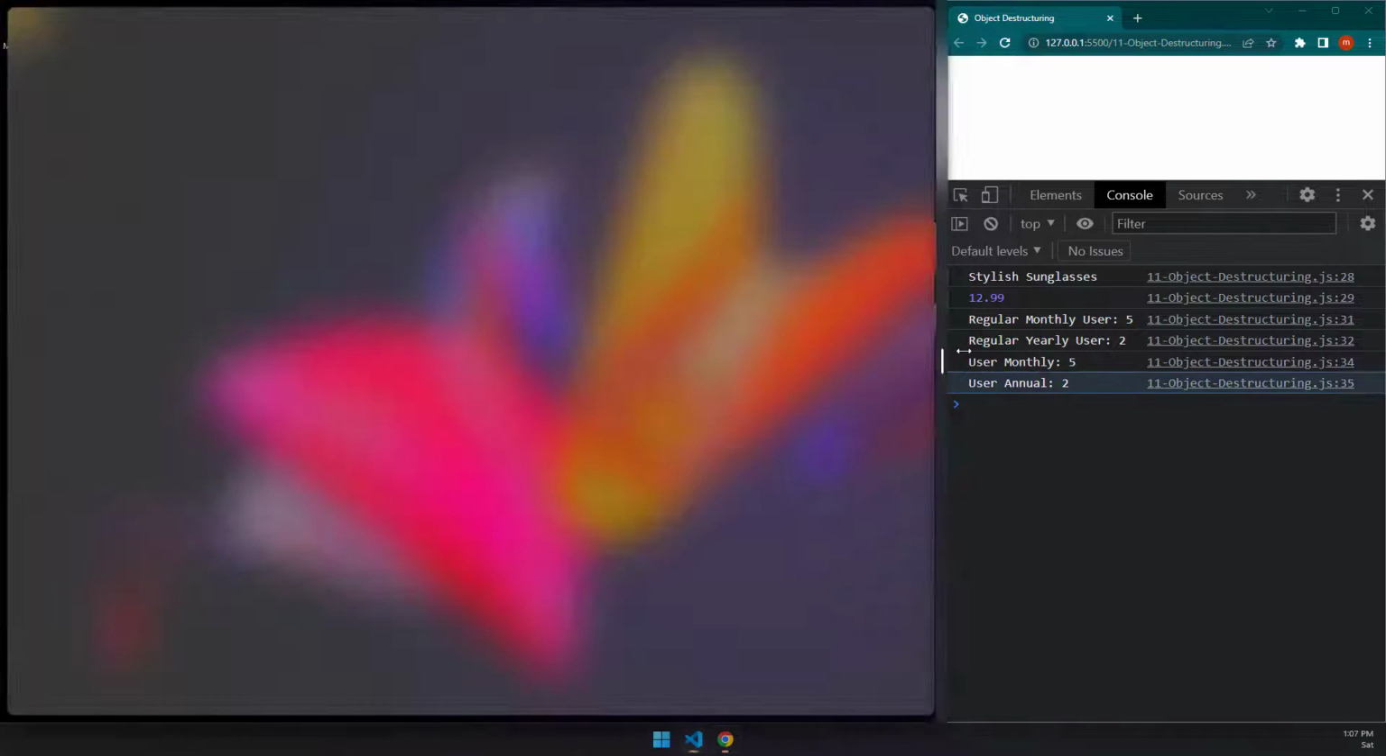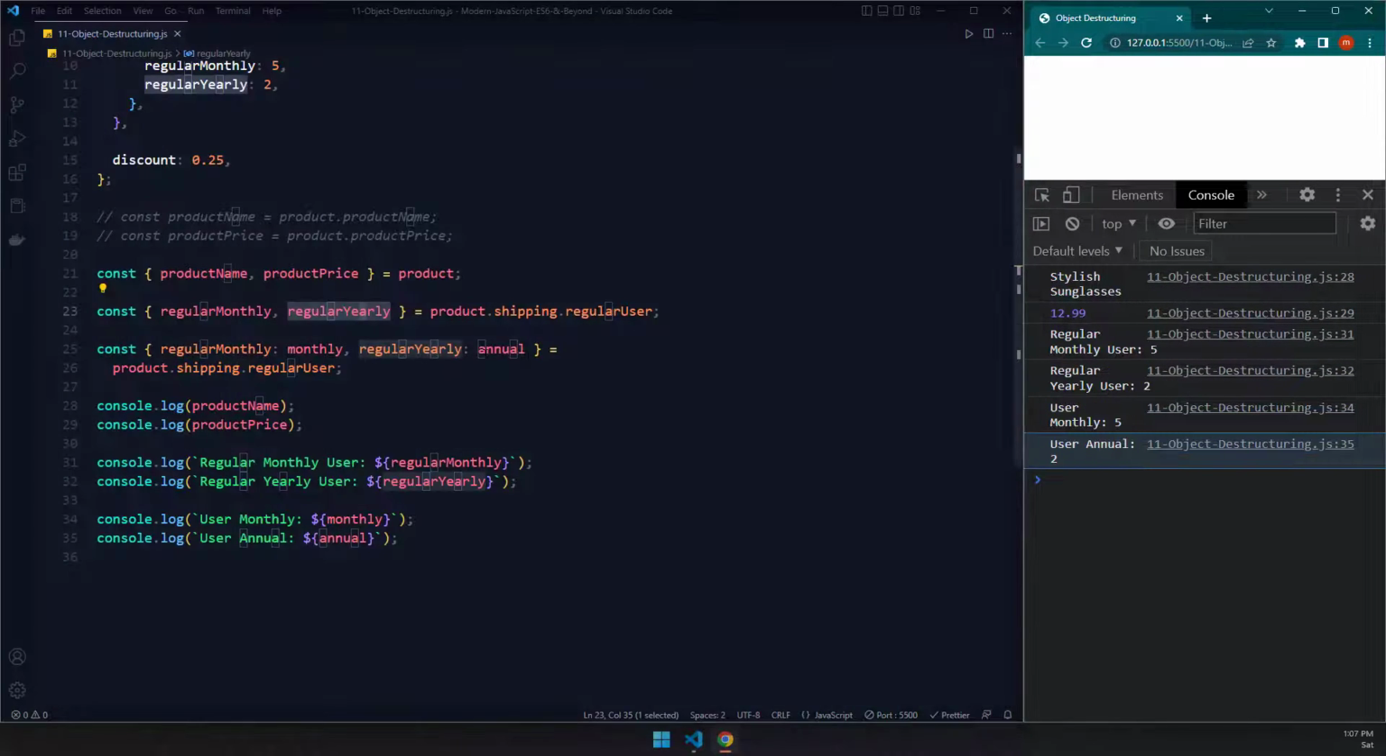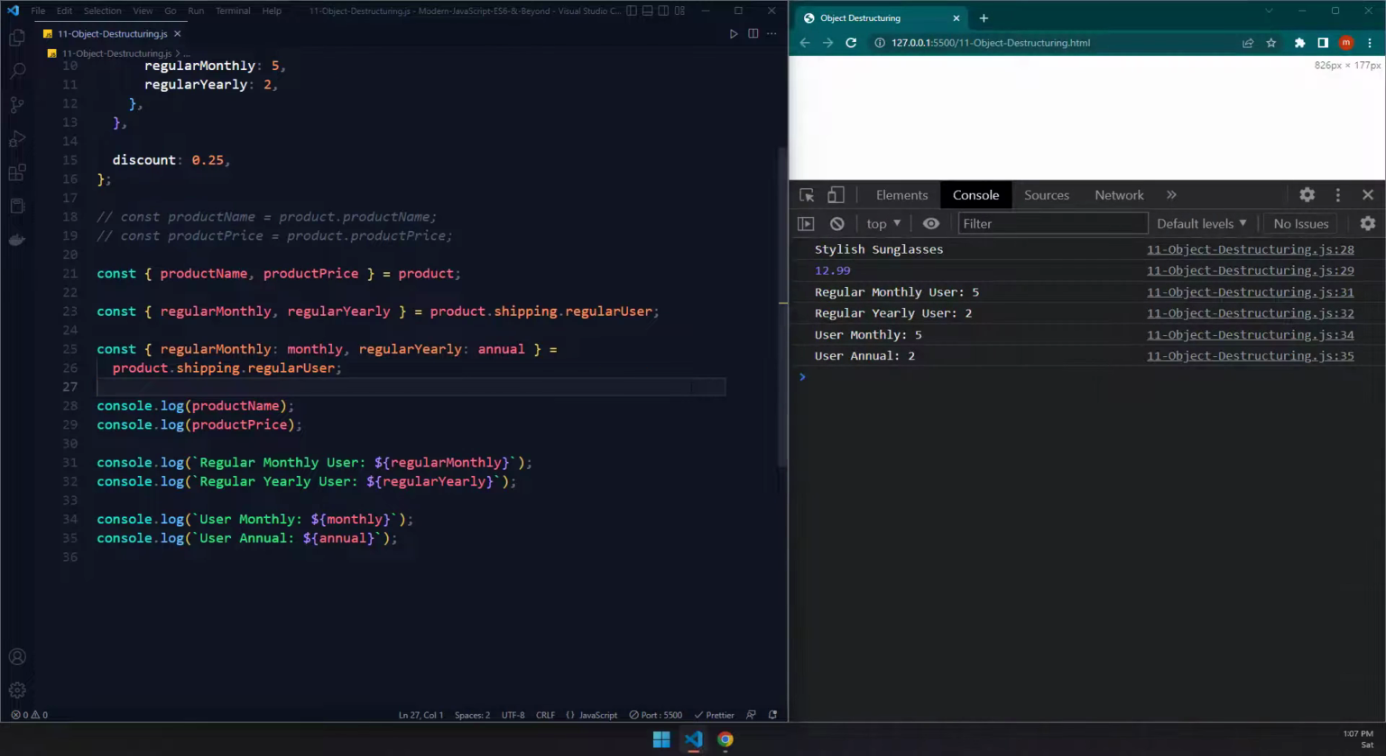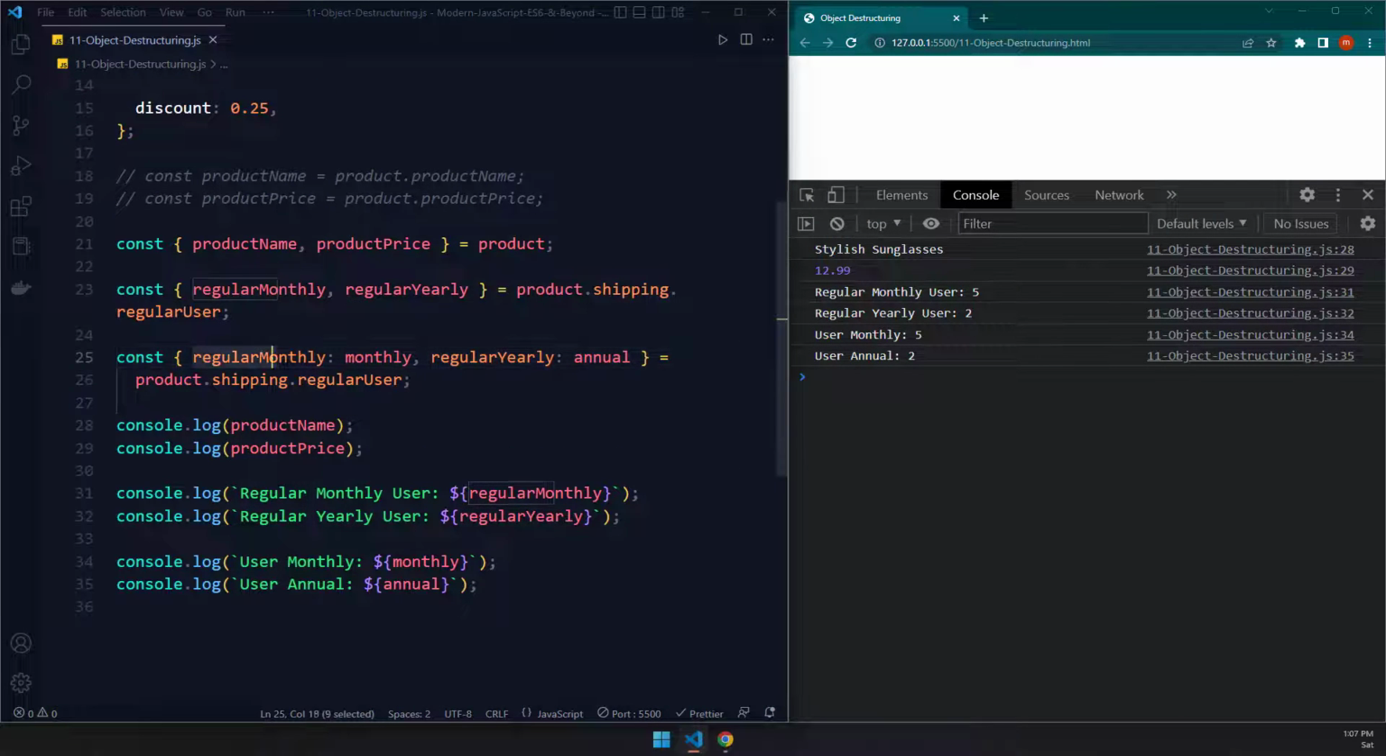And let's go smaller with these. And it's still not on one line because of the prettier. Whatever. Let's zoom back in. There we go. So regular monthly, you can use regular monthly as you can see from these two console logs, or you can just use monthly.